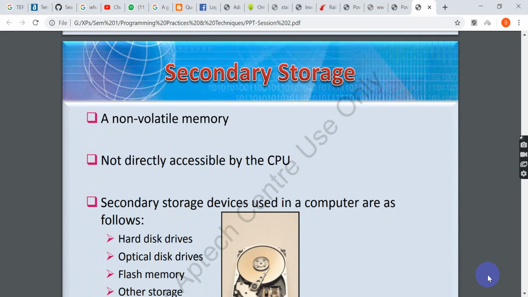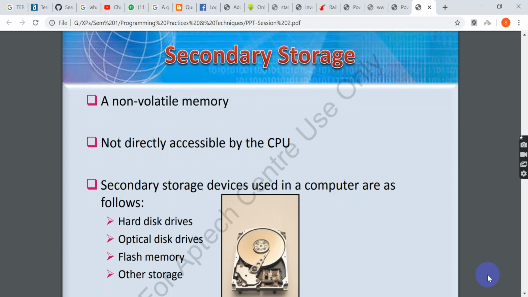So a secondary storage is a non-volatile memory, not directly accessible by the CPU. Secondary storage devices used in a computer are as follows. So non-volatile memory, that is secondary storage. We have primary storage and then secondary storage. Primary storage, like RAM, once the power is taken away, all your data will be lost. And then secondary storage, even if the power is taken away, your files, your everything is intact.